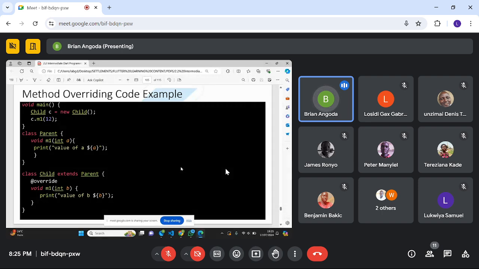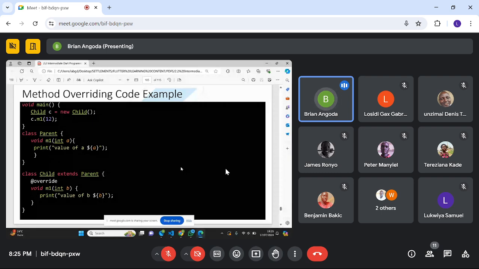So we were talking about method overriding. Basically, method overriding is something that we do in programming to be able to change the way certain things happen. For example, if I'm inheriting a certain class and there's a method in it that I don't really like, I override it. I change the way it displays items. So here, if we have a parent class with a method m1 that takes a parameter, int a, then it prints the value of a.